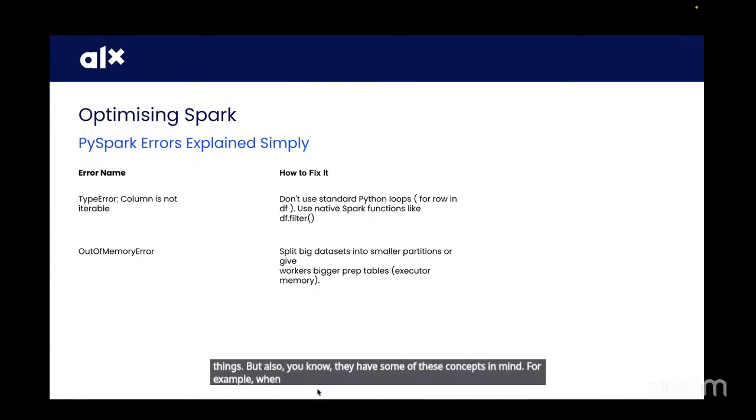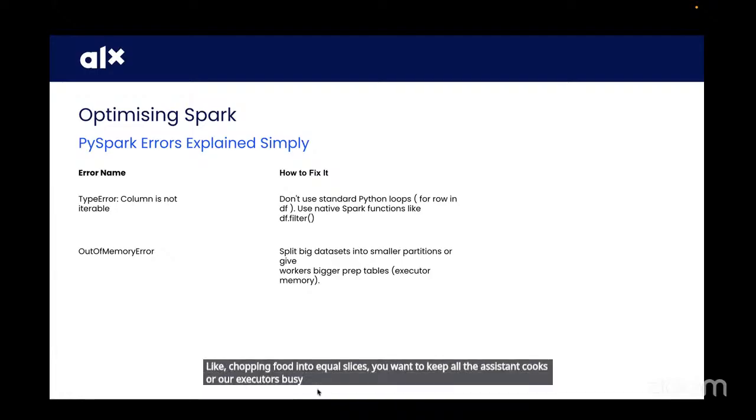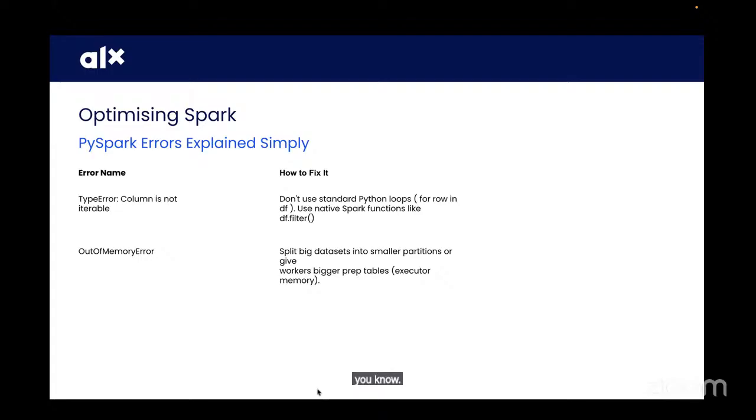When you want to perform scaling, you do things like partitioning. It's like chopping food into equal slices. You want to keep all the assistant cooks, or our executors, busy. PySpark breaks the data into chunks called partitions, and you are told to aim for 128 megabytes to 200 megabytes per partition.